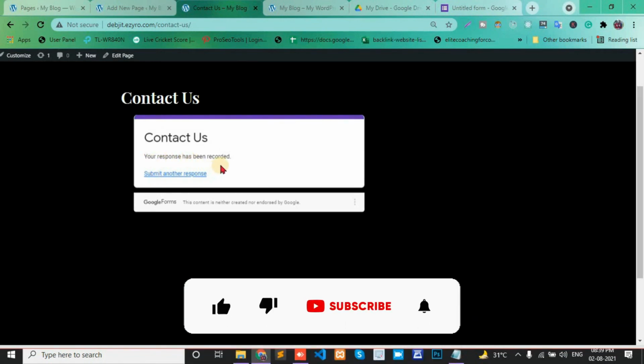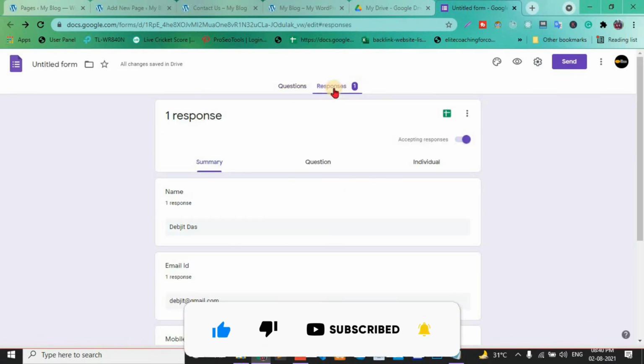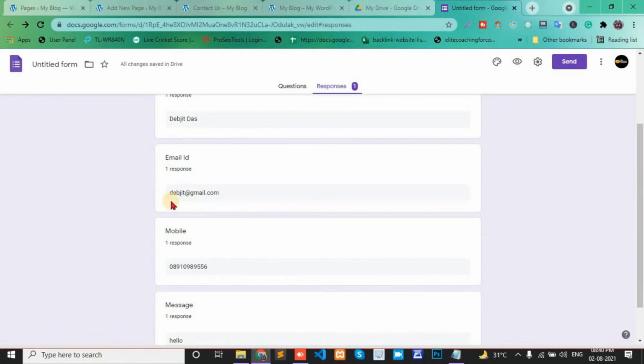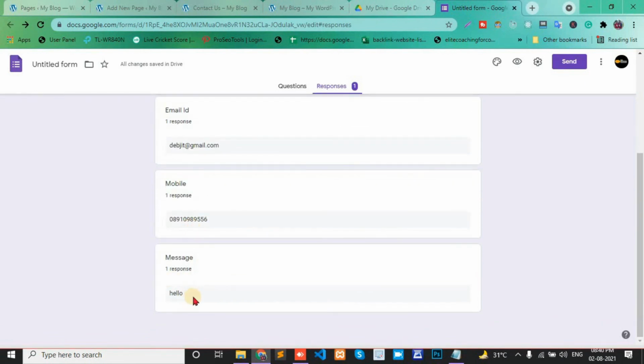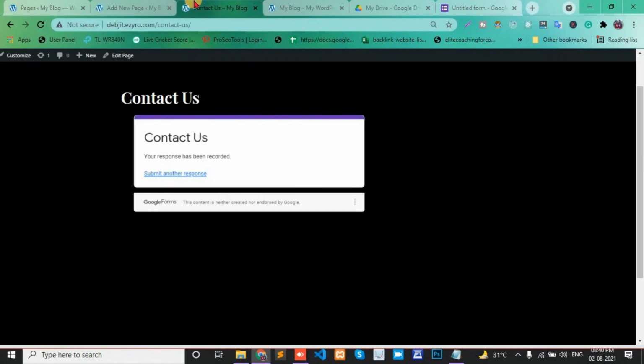Your response has been recorded. Go to form and here is response. Click the response, name Devjit, email ID this one, and mobile number and message. Okay, this way you can, without plugin, add contact form in your WordPress website.